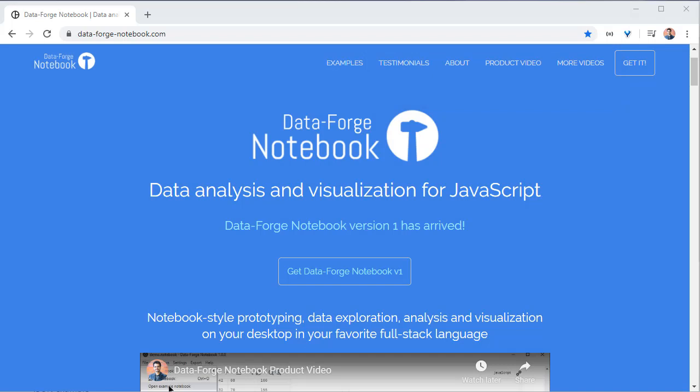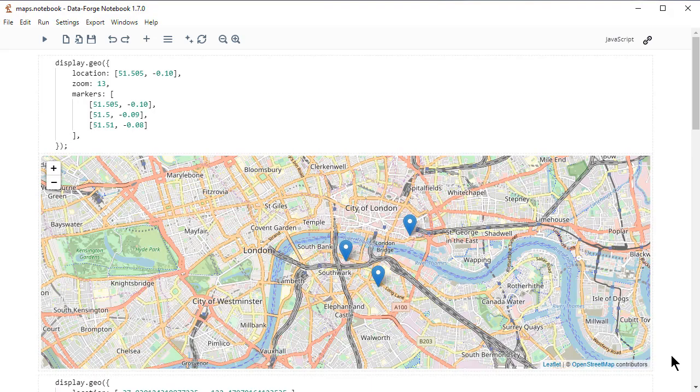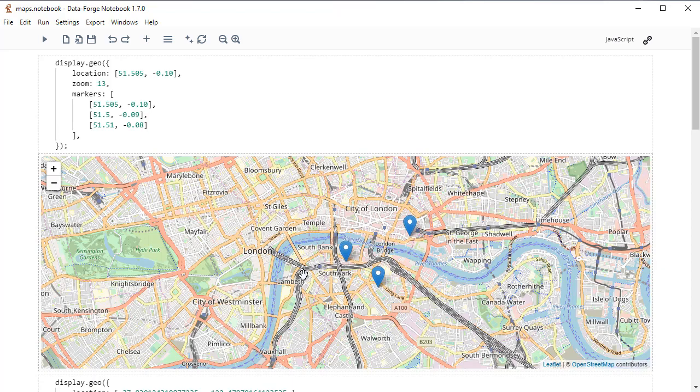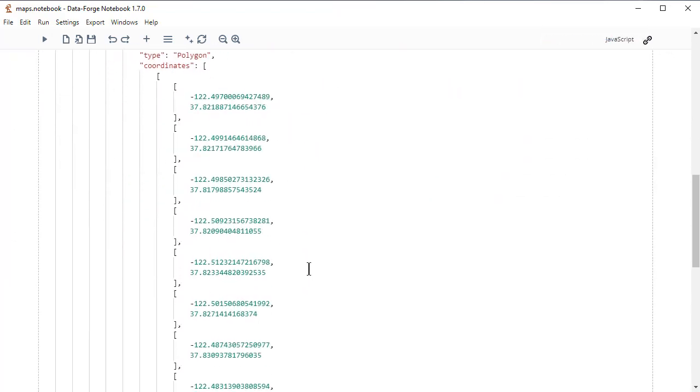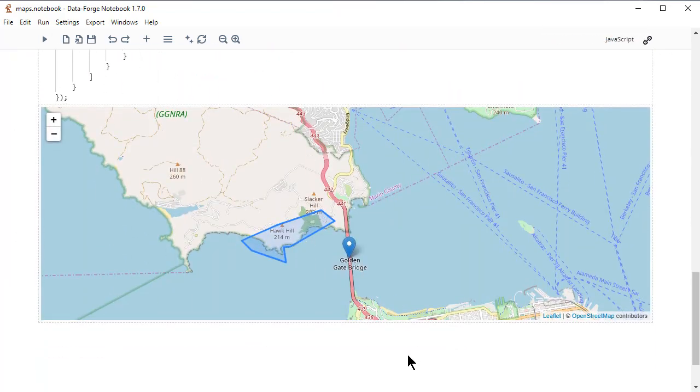and Bootstrapping Microservices. In this short video, I'm going to be showing you the latest type of visualization available for you to use in DataForge Notebook. There are many ways to visualize your data in DataForge Notebook, but today I'm showing you the latest visualization feature that's available in version 1.7. You can now visualize geographic data. You can visualize coordinates on a map, and you can also visualize GeoJSON data. I'm going to show you both of these examples in this video.